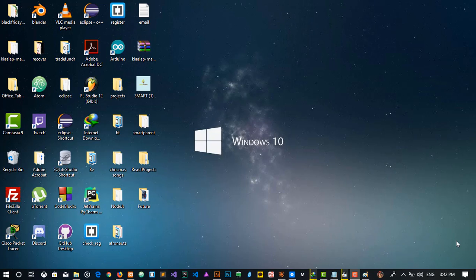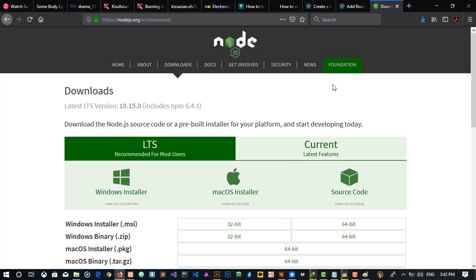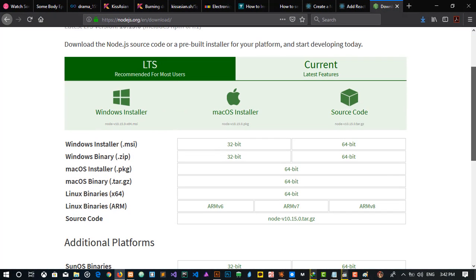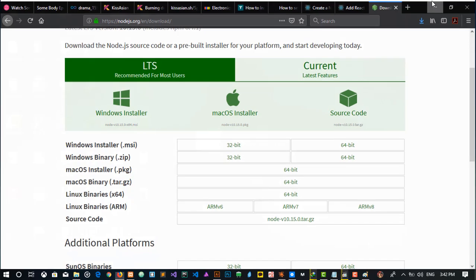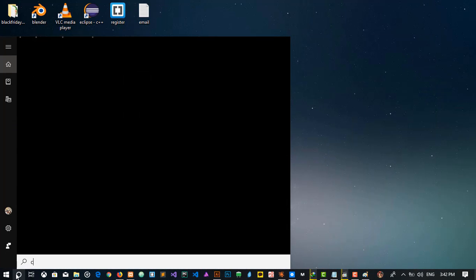In this tutorial, I'm just going to show you how to install React on your Windows machine. Before you even start installing React, you need to download Node.js. After you download it, you'll be able to use this npm extension.